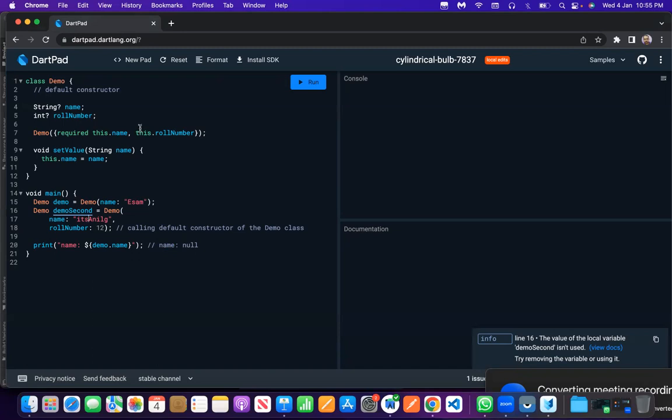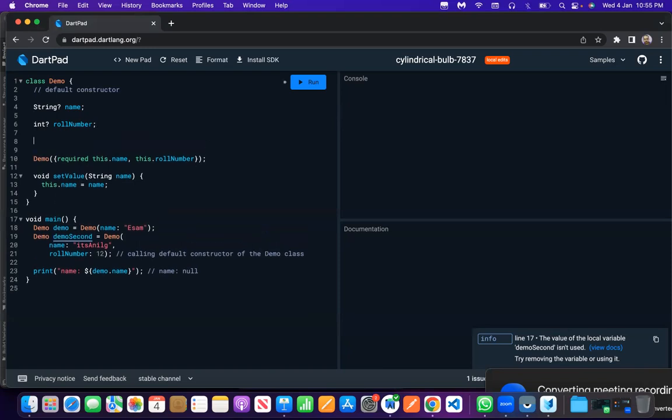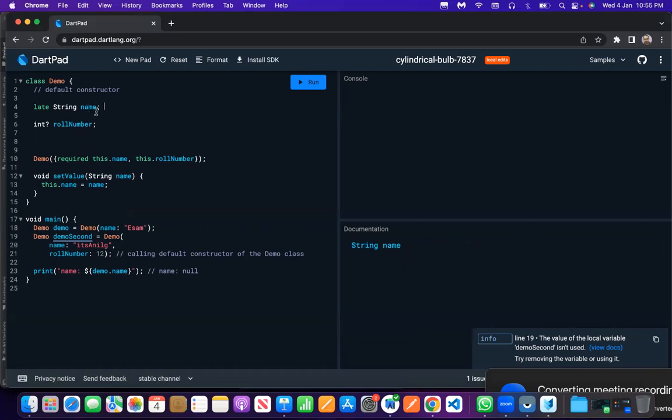But I'll give you some advice. Don't use a late variable now, because it has some drawbacks. So avoid using late variables. I will explain later why I'm saying this. Suppose here we use a late variable now. So this time the late variable is fine, you can use it.